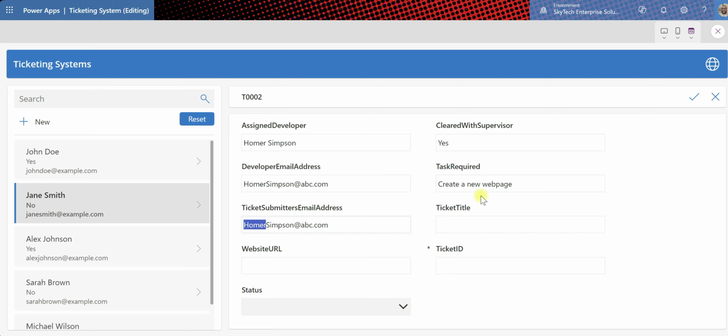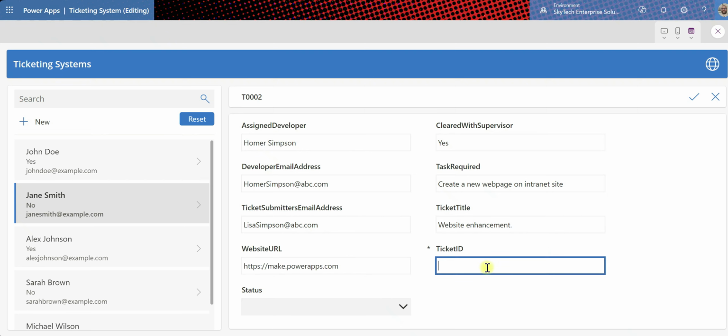So here we'll just say, should it be Bart or Lisa? I think Lisa is smart. So we'll put Lisa here, and then we'll say on intranet site. So that's the task required. And this we'll call it website enhancement. Okay, something like that. Which website URL? We'll just put make.PowerApps.